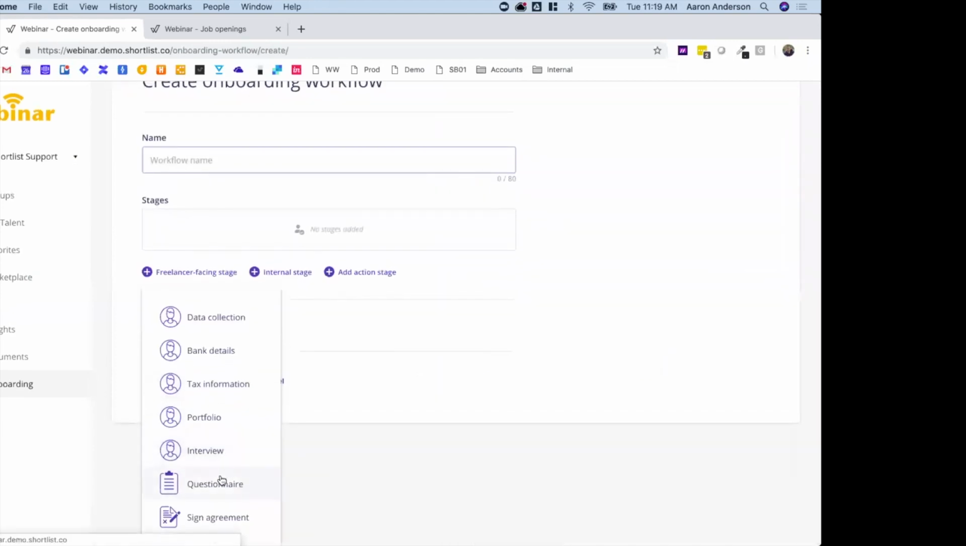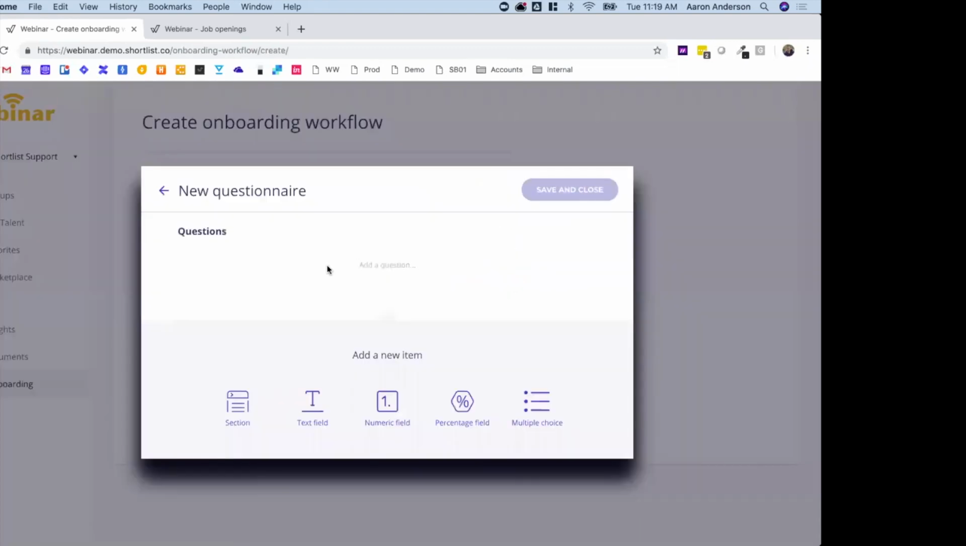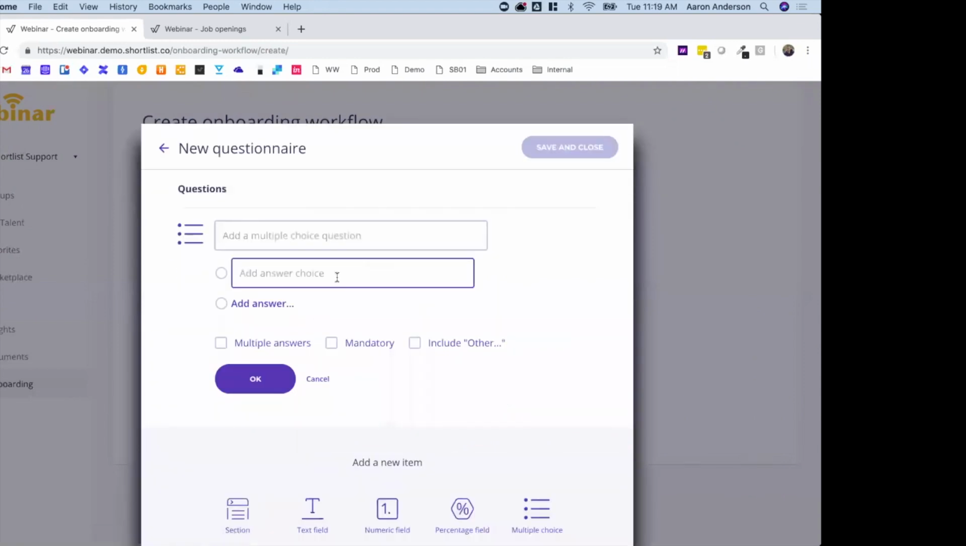The last two stages on freelancer facing are our questionnaire. And we can add questionnaires directly here. So let's say I need to collect certain pieces of information or put in a screening questionnaire here. I can add a section header, some text fields, numeric fields, percentages, and even multiple choice. I have some pre-existing ones that I'll show you in a few.